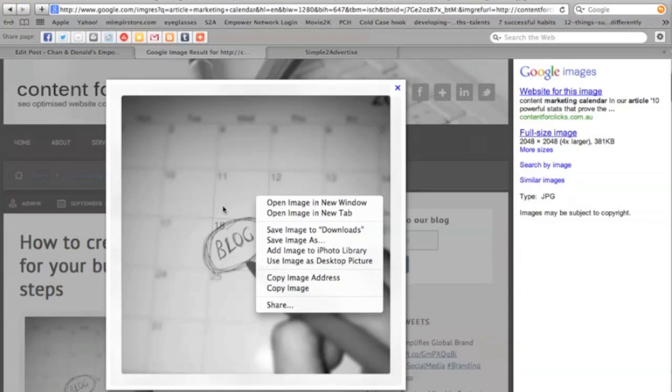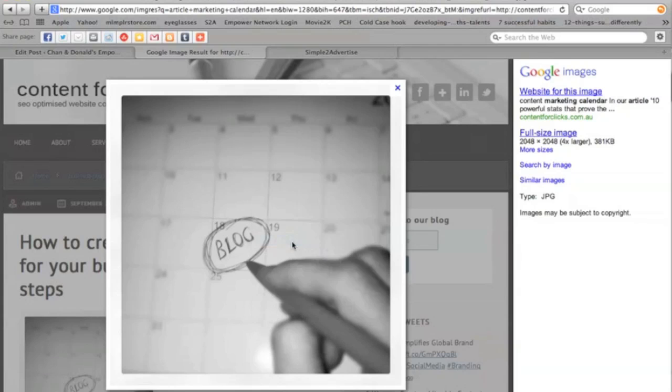So now you're on the image, you right-click, or on the Mac, you do the two fingers. Save image as.